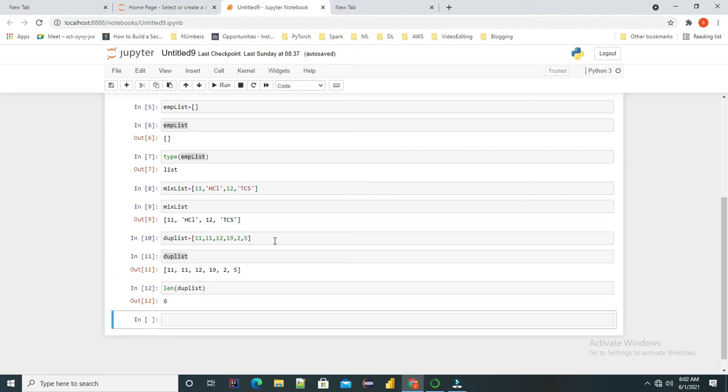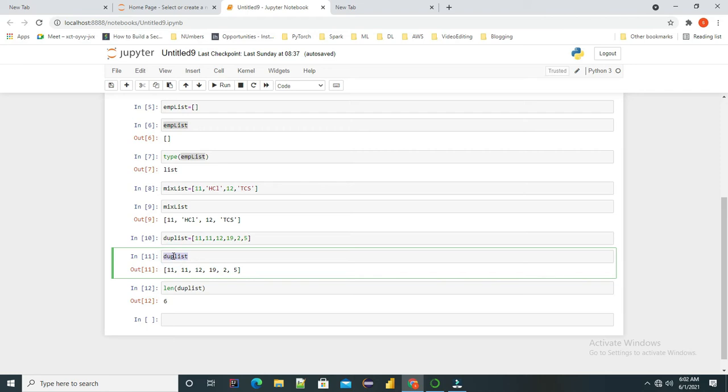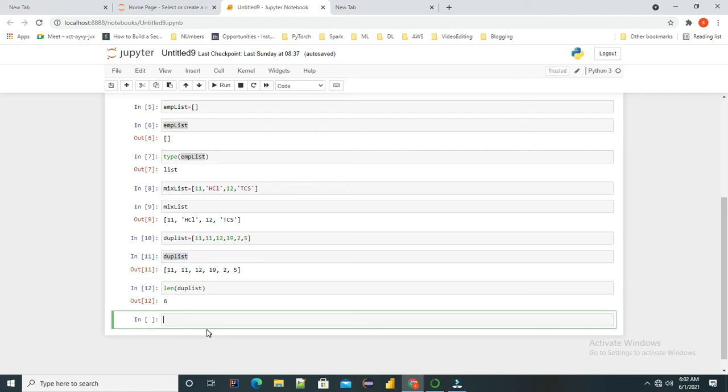So let's see how we can access this list. To access any list, let's consider this dup list, and let's see how we can access each element in that.